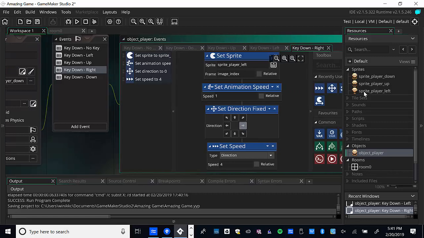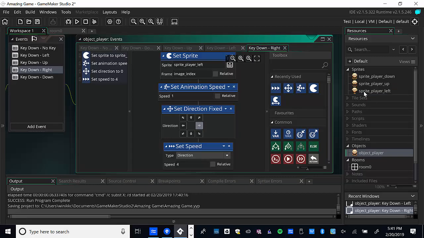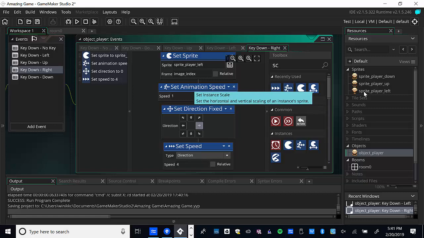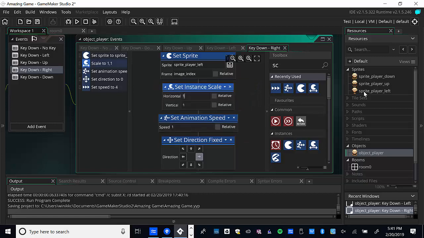Let me just go ahead and double click on here. And this is scale. It's the Pac-Man with the double arrow underneath it. It's set instance scale. I'm going to drag it and drop it right towards the top. It doesn't matter where I drop it. And here's the deal. A 1 represents 100%. So this is 100% normal size.